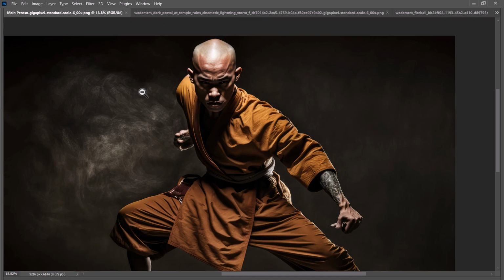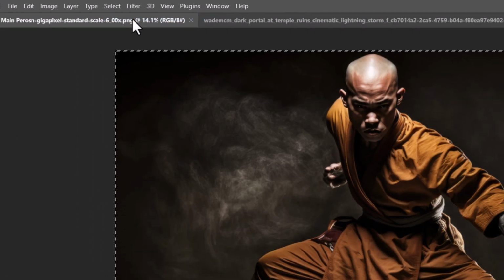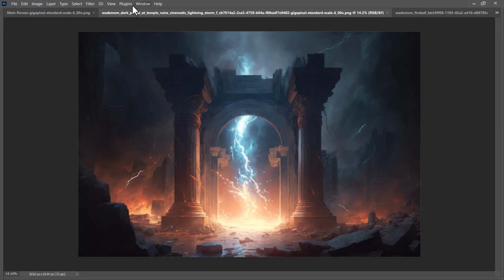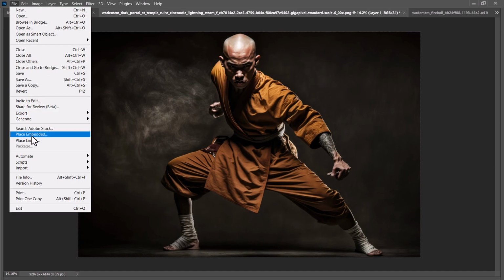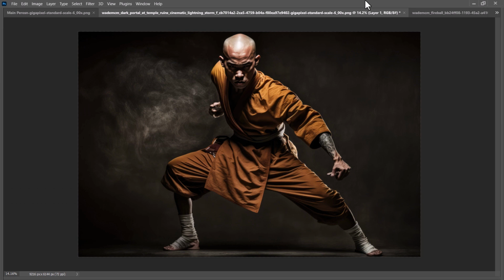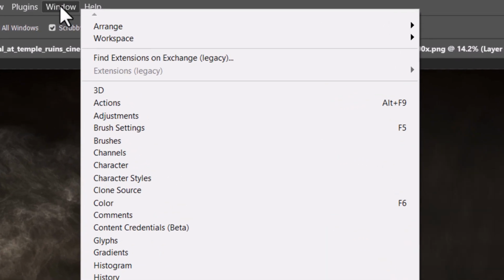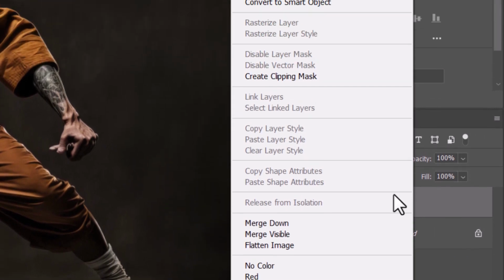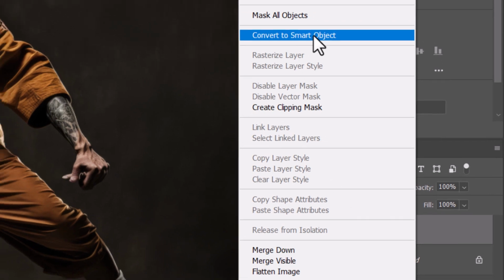I'm going to hit Control A, or select all, then hit copy, and then I'm going to find our background, go to edit and paste, or Control V. You can also simply go to place embedded if you want to do that as well. The other thing I'm going to do is hit tab to turn this on or off. If you don't have your layers palette turned on, hit window and layers to turn it on, and I'm going to right click and convert this to a smart object.